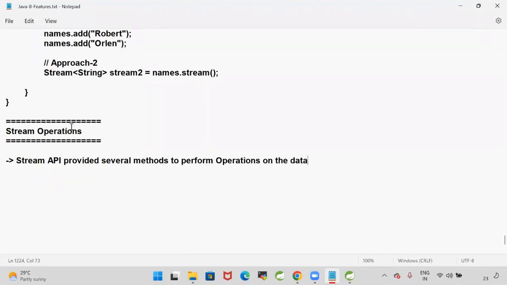The main aim of the stream is to perform the operations only. In order to perform the operations in the Stream API, there are several methods available. The methods of the Stream API are divided into two types. We can divide Stream API methods into two types. There are n number of methods.